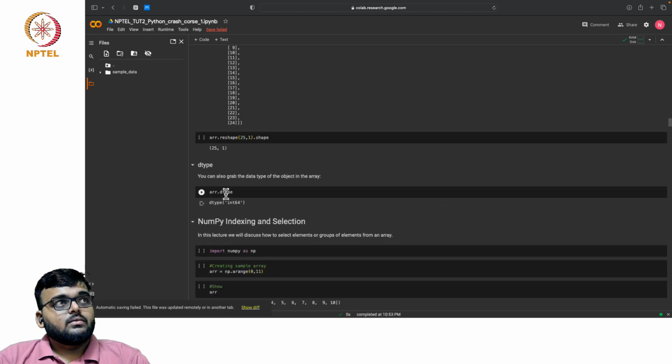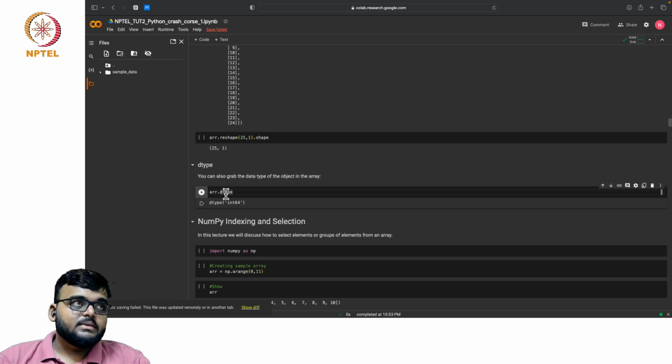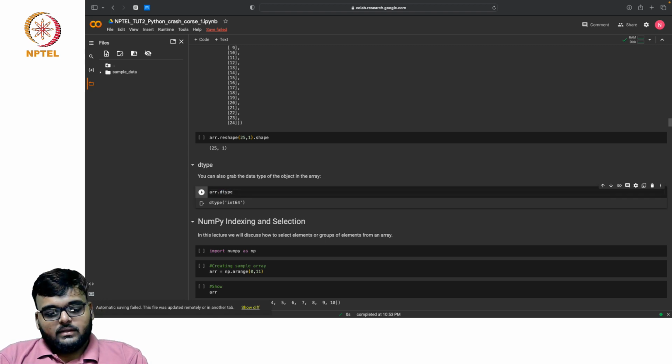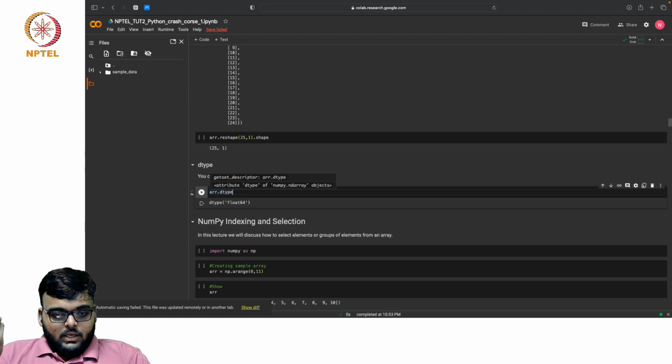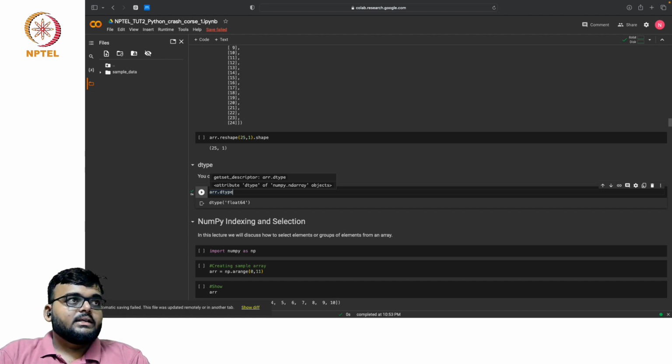Now there is something called dtype also. Yes, you can see what is the data type inside the array. So this will be float. Okay, dtype. Here the array has been reassigned and all, but what we are using is float64. So generally the data type is float64. If you want to specify another data type, it can be done.